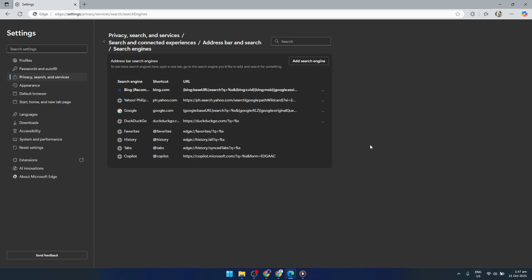Among the search engine options, locate Google.com. It may not be the default yet, so we're going to change that. Next to Google.com, there will be another set of 3 vertical dots. Click on them. As you do, a small menu will appear. From this menu, choose Make Default.